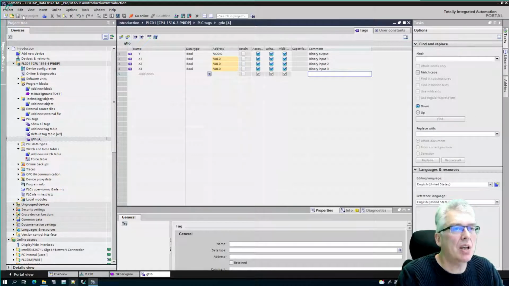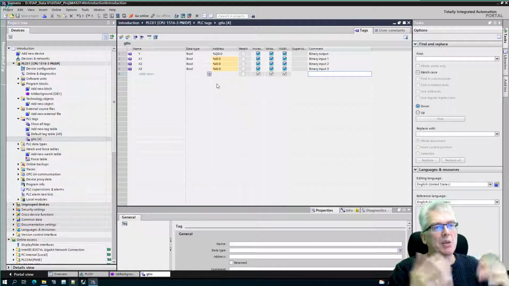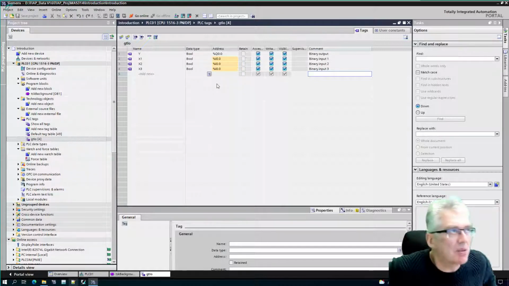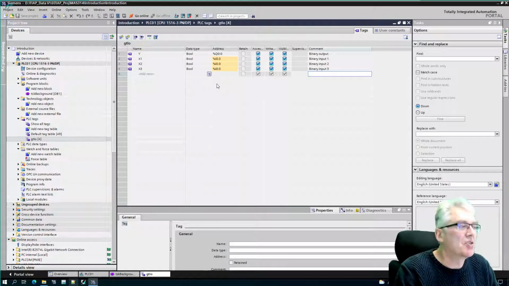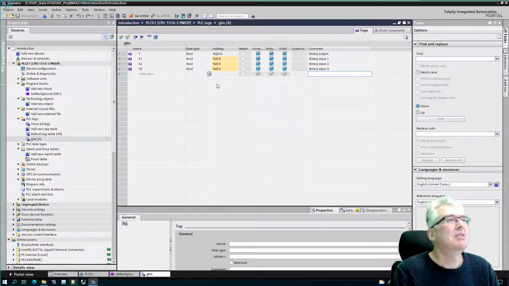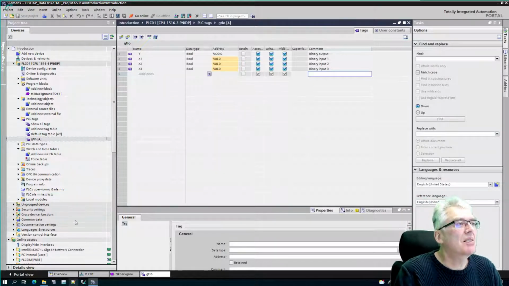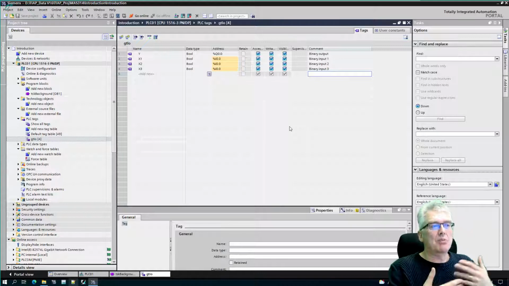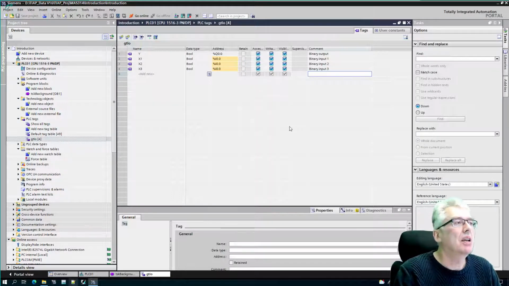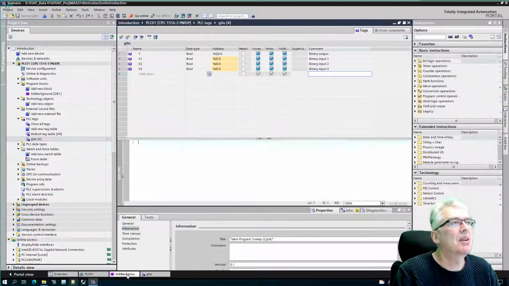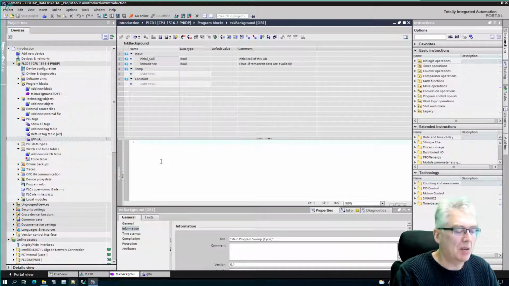And remember to save. If you don't save and your PC crashes, the work is done. It's not done, it's gone, and you have to redo it. Okay, so these are the tags. Now I have something, variables or tags or something that I can work on in my program. I would never program like this, but this is just an introduction to program.